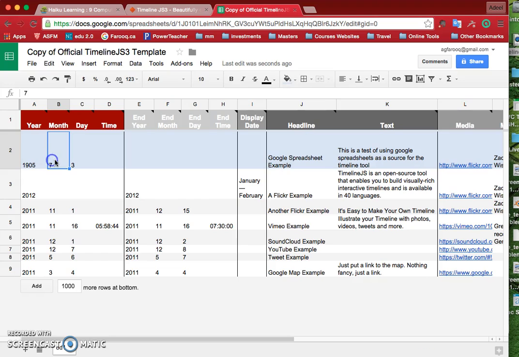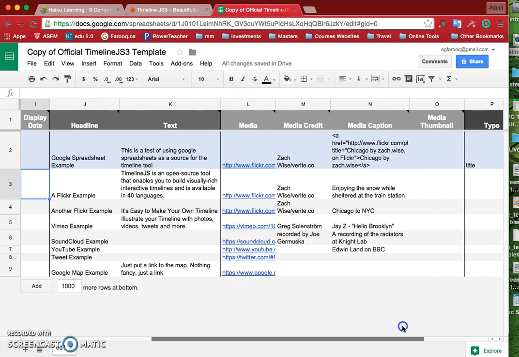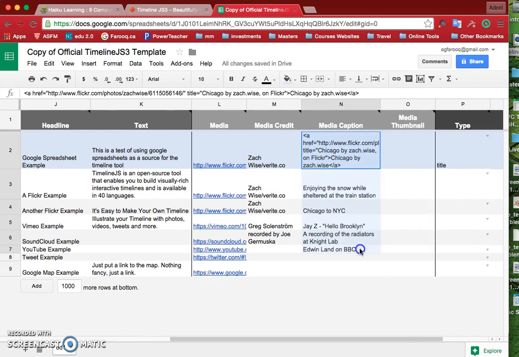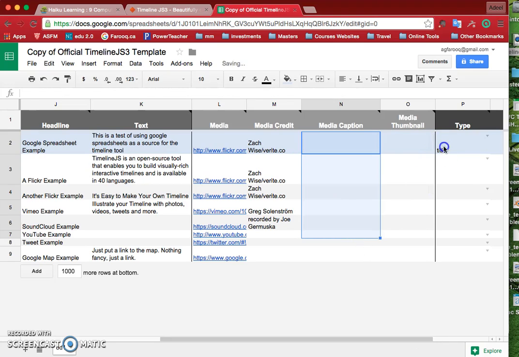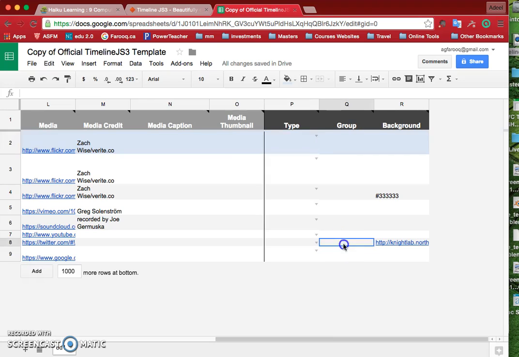So to start off with, we want to delete everything that's not in the columns I mentioned, just like so. So headlines we will keep for now. Media caption we can delete. That we can delete. And then the hex code and the background we can delete.